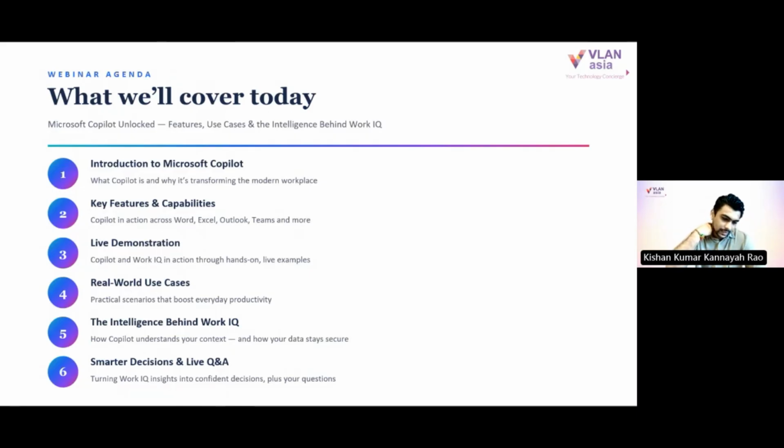Once we are done with the live demo, we'll be looking at some real world use cases, like who can actually use Copilot. Everyone thinks that only the IT team needs it. Most of you think that the IT team needs Copilot and we don't need that. We can still do it the normal way, or use other third-party AI tools outside there. So we'll be looking at that. And the last topic, which is the fifth, is the intelligence behind Work IQ.